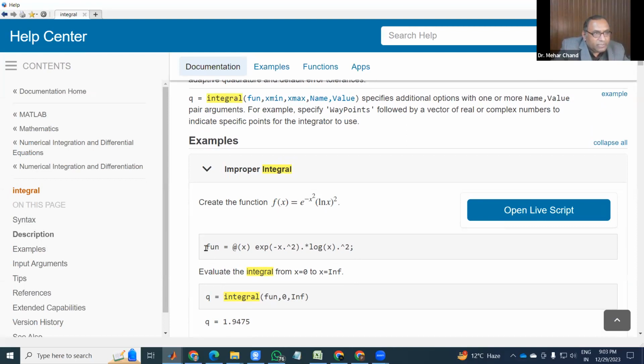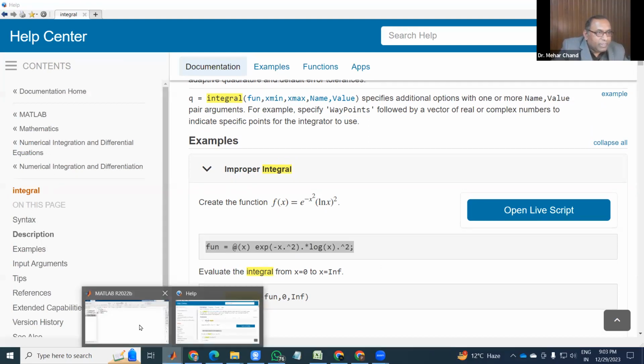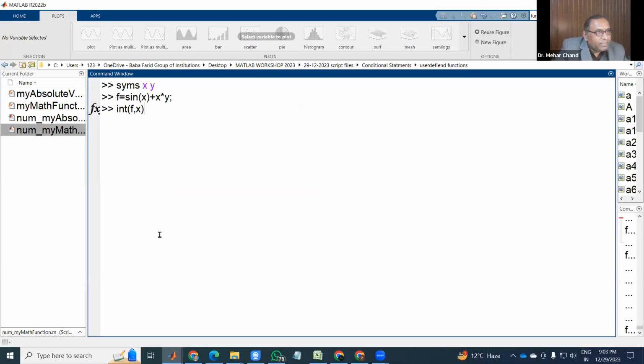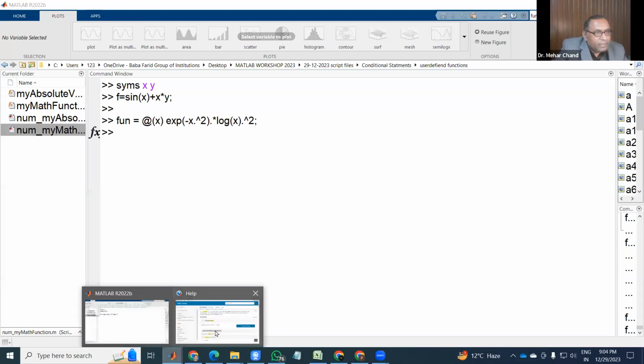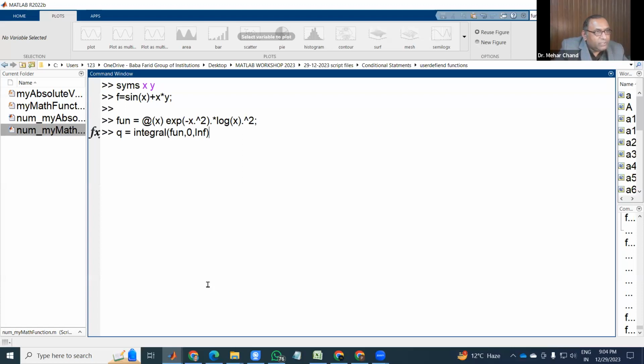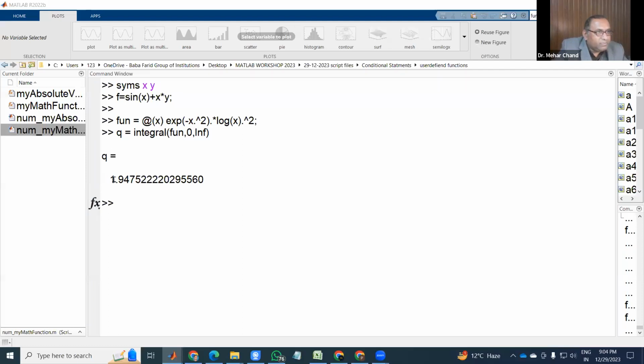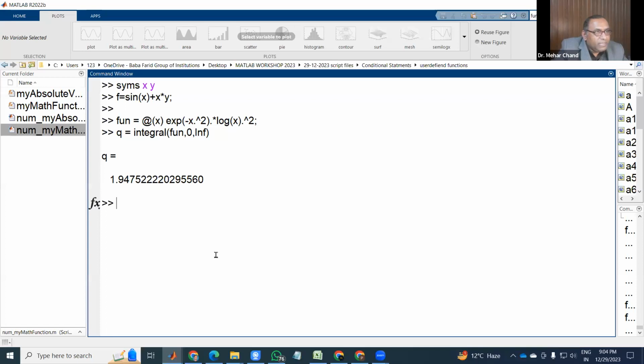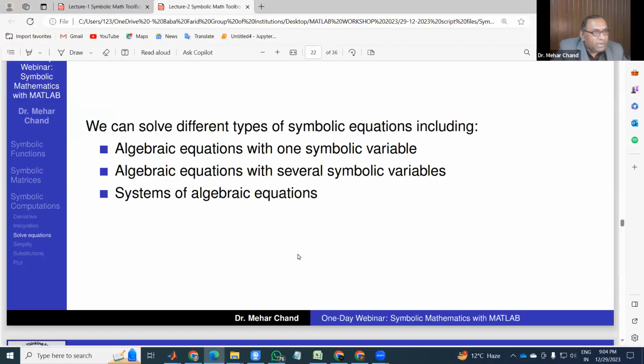This type of function is known as an anonymous function. You can define it in one line. And you want to integrate the value from 0 to infinity. So this is the integration of the same from 0 to infinity. INF is used for infinity. This will compute the value for the function, which is 1.9475 something. So these are the corresponding syntaxes which you can use for derivative and integration.